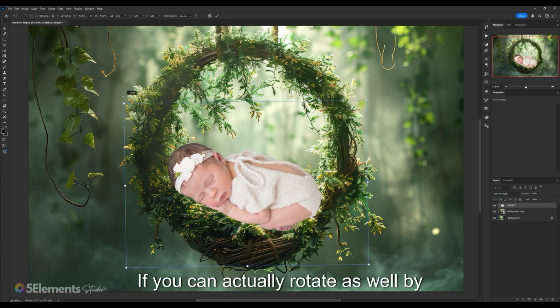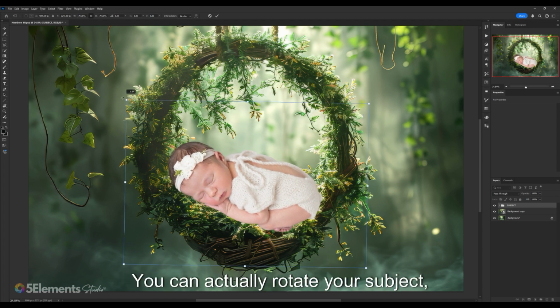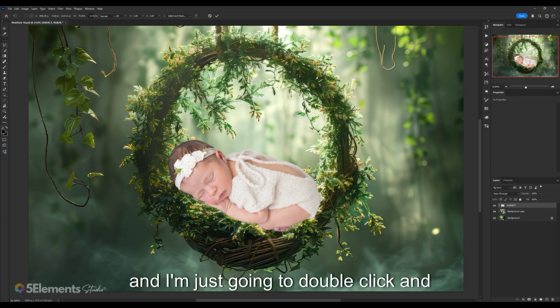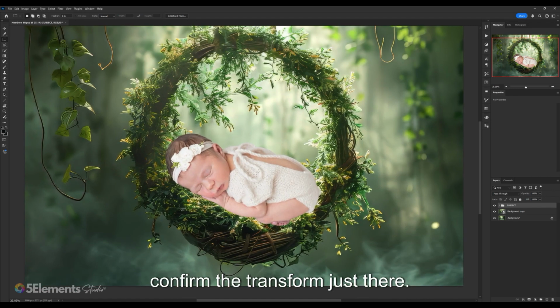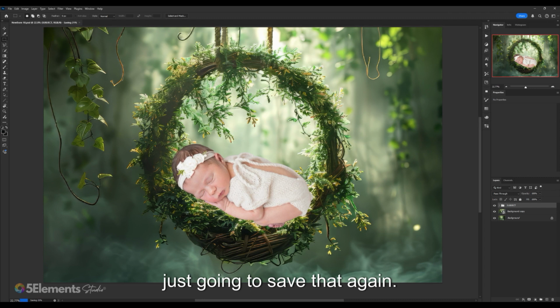If you move up to the corner here, you'll see it turn to a rotate. You can actually rotate your subject, but I'm pretty happy with how the baby is positioned. I might add a slight rotation, and I'm just going to double click and confirm the transform just there. So once that's done, I'm just going to save that again, Control S, we'll go up to File, Save, and now we can move on to adding our adjustment layers.